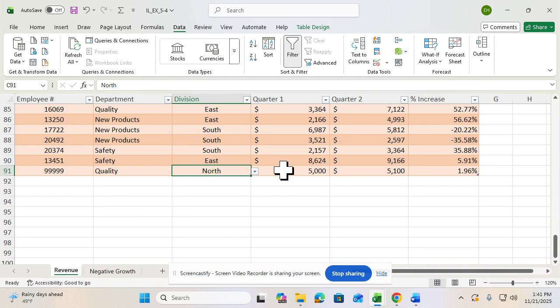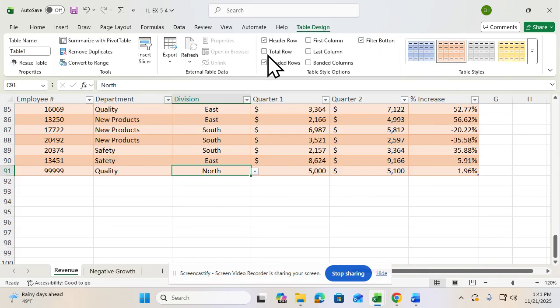The next step is step M. They want us to add a total row. Well, total rows can be found in the Design tab, and this is just a checkbox right here in the Table Styles option. So we're going to click that checkbox, and it automatically adds the word total, formats it appropriately.